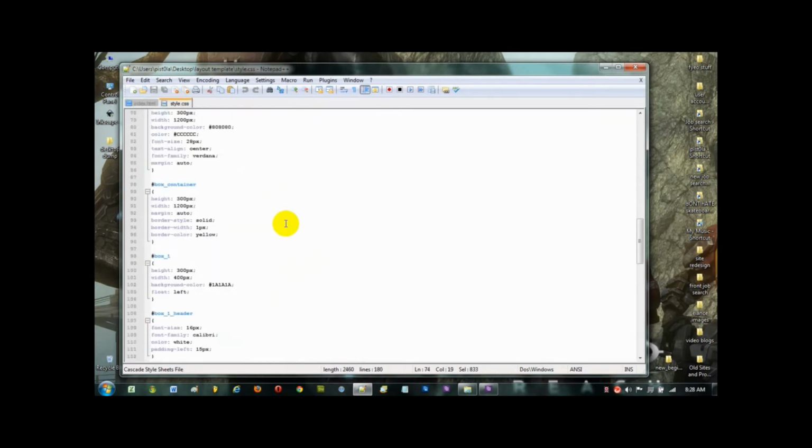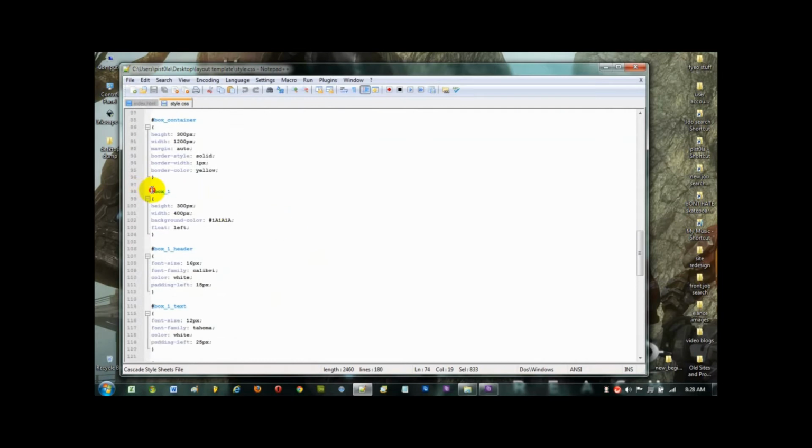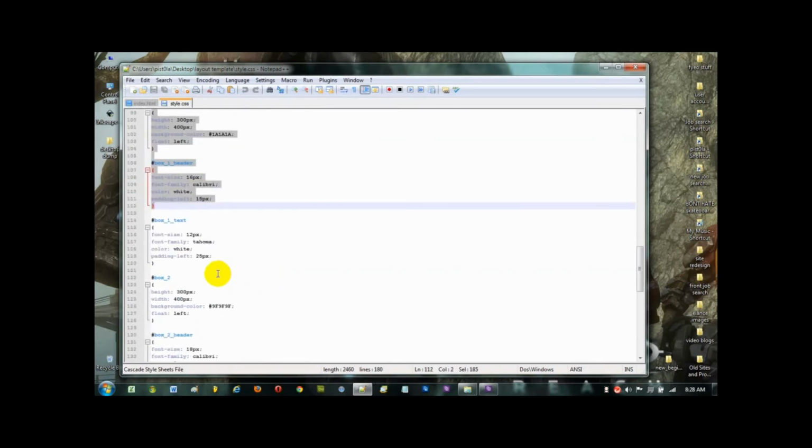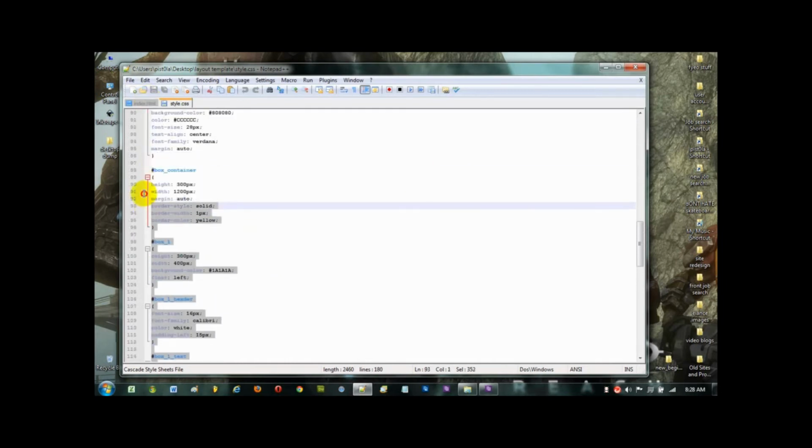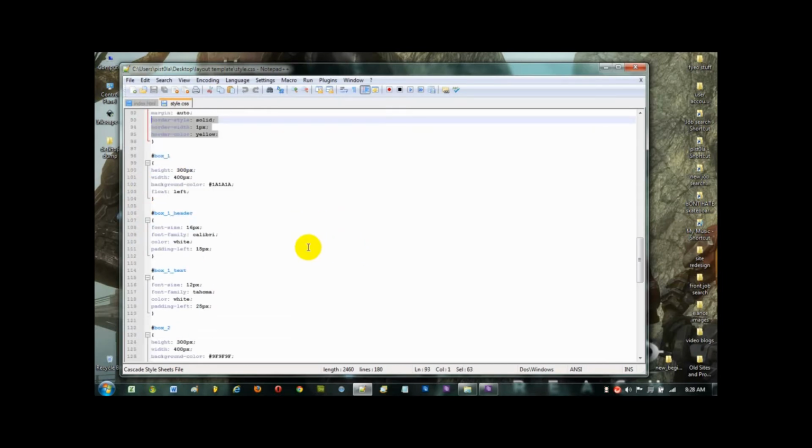Style sheet codes over here. Here's box 1, box 1 header, box 1 text. So that's one box right there, and then here's your box container. On the box container, pretty simple: height, width, margin auto, and then here's the code that gives you that yellow border. Here's box 1, and that's basically a rectangular box that has a background color, and we float these to the left.